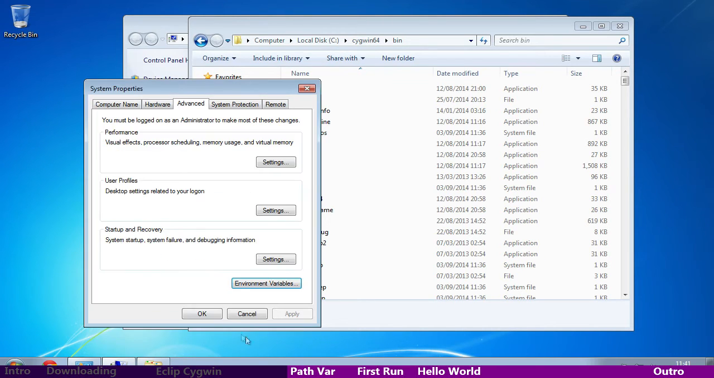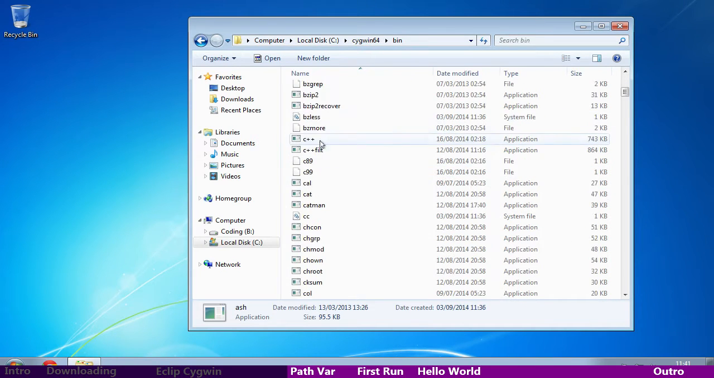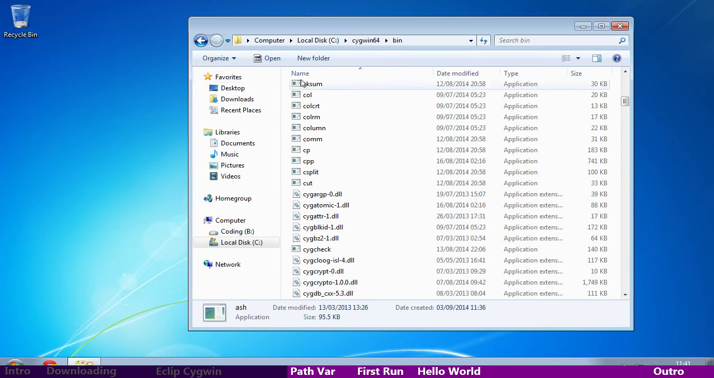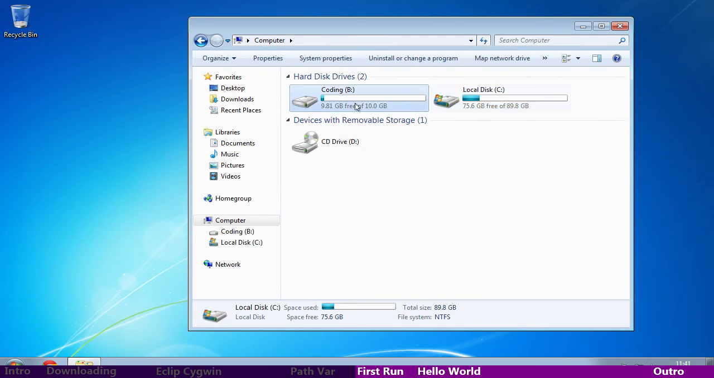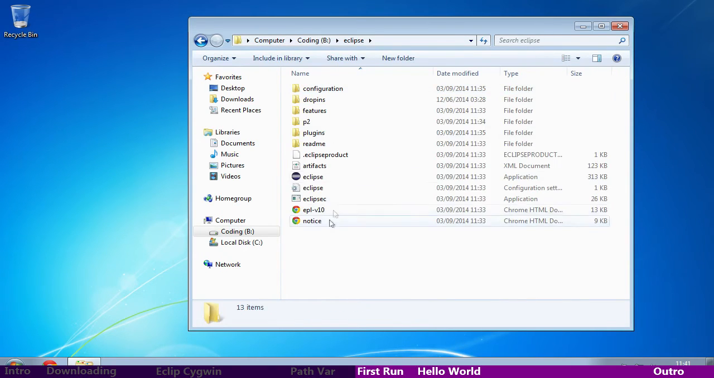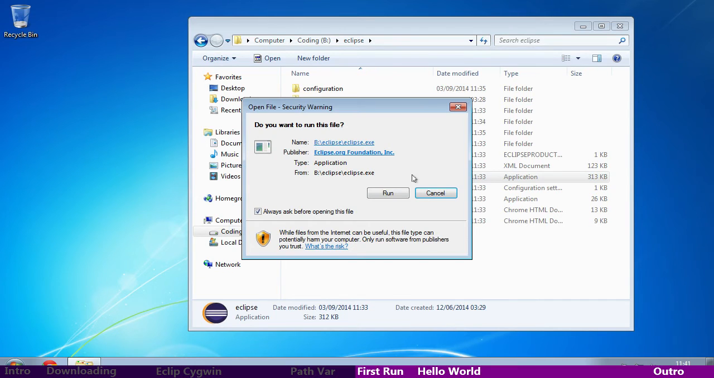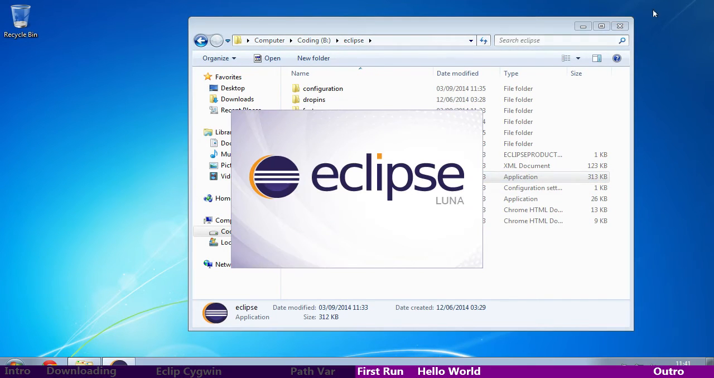And then OK again, and one more time. Now that's added it to the path, and we should be able to get to any of these from anywhere, which is what we're going to need for Eclipse. Now we are ready to open up Eclipse. And to do that, we're just going to go to wherever you installed your Eclipse, wherever you copied and pasted it earlier, and just double click on the application in there. There's two, but just go for the Eclipse application and run that.